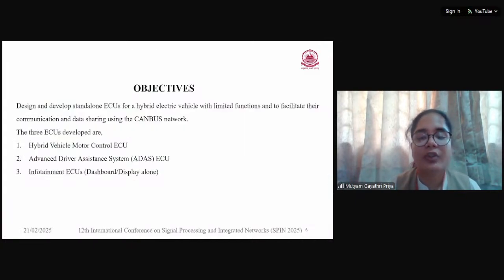Next comes the objective. The primary objective of our study is developing standalone ECUs for key functions in a hybrid electric vehicle, facilitating communication and data sharing between the ECUs using the CAN bus network. We are implementing 3 ECUs: the hybrid vehicle motor control ECU, the advanced driver assistance system (ADAS) ECU, and the infotainment ECU, where we will be displaying the dashboard alone.